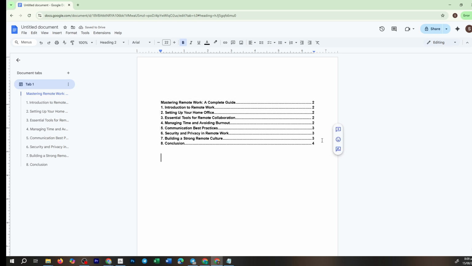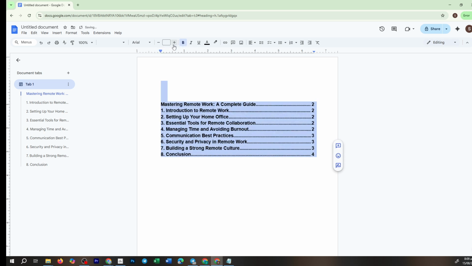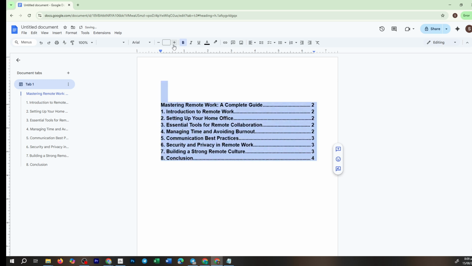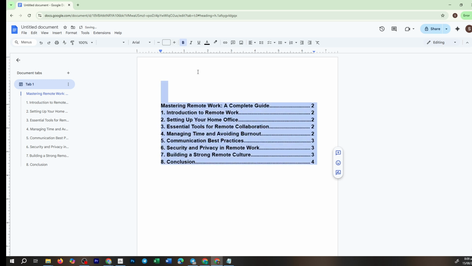If you find the default size of the table of contents a bit too small or it doesn't match the rest of your document's style, here's what to do. Simply highlight the table of contents just like you would with any text. You can then go ahead and increase the font size by adjusting the text settings. This helpful tweak makes your table of contents more legible and visually cohesive with the rest of your document.